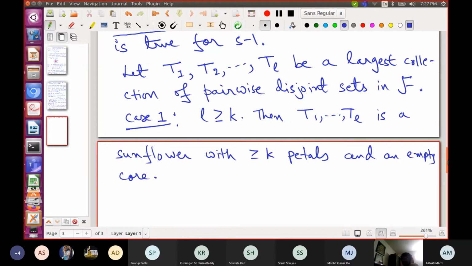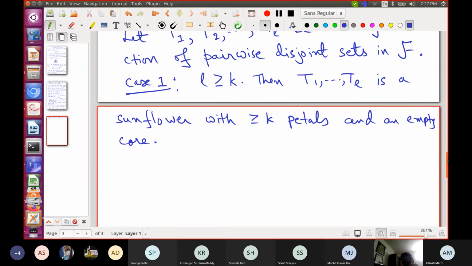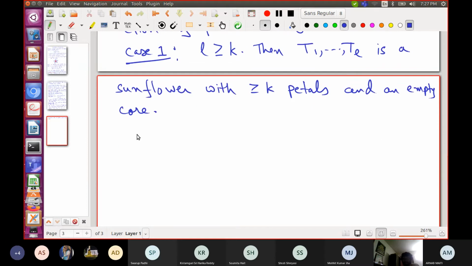So let's assume that L is smaller than K. That's the more interesting case. So L is smaller than K. So there are strictly less than K of these sets. So now consider their union. So let T be the union of these sets, T1 union through TL.